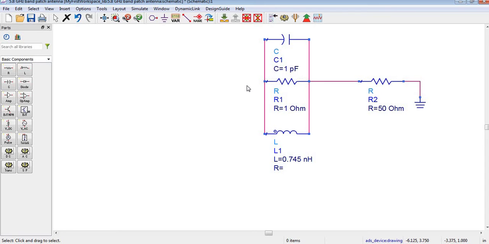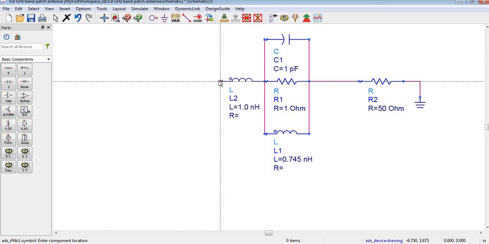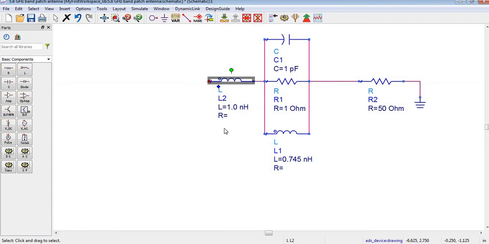Now I need to design the feed line. So for that I will need an inductor. So I can select the inductor from over here. So you can see the inductor is selected and connected over here.